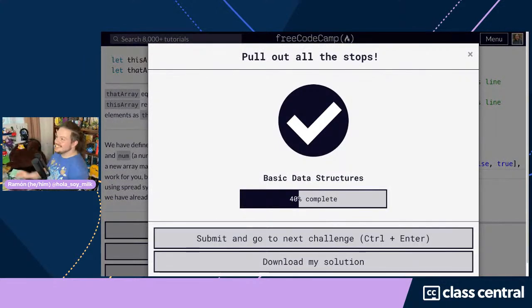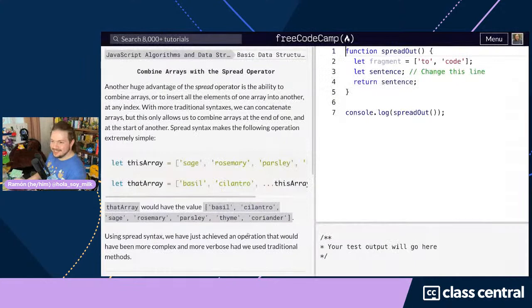Nice. Pat, pat. 40% already. My goodness.